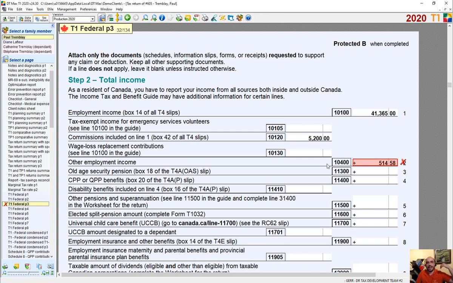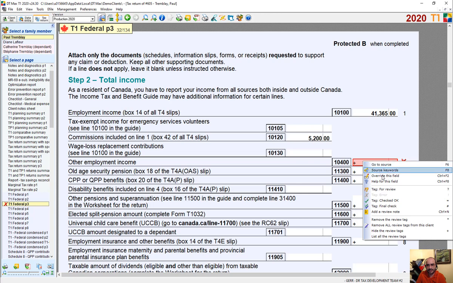Now, let's go one further. Let's say I not only want to tag it, I also want to explain why it is an error. What is wrong with it? I can go back to that tag, right click, and I could add a review note to that tag. Like I mentioned before, with the review notes, I could actually specify the tag and enter a note at the same time. So I right click, I say add review note.